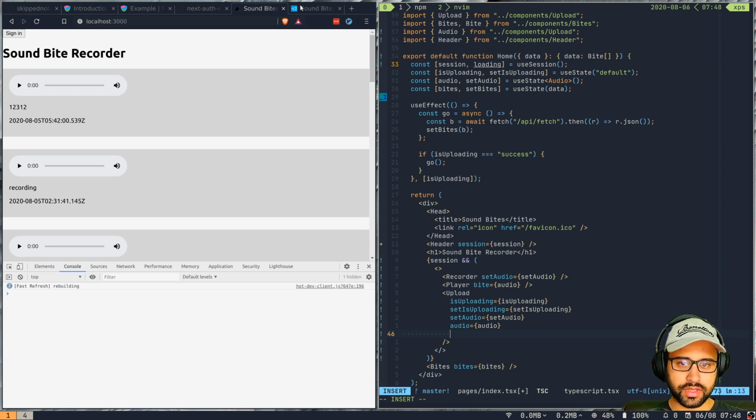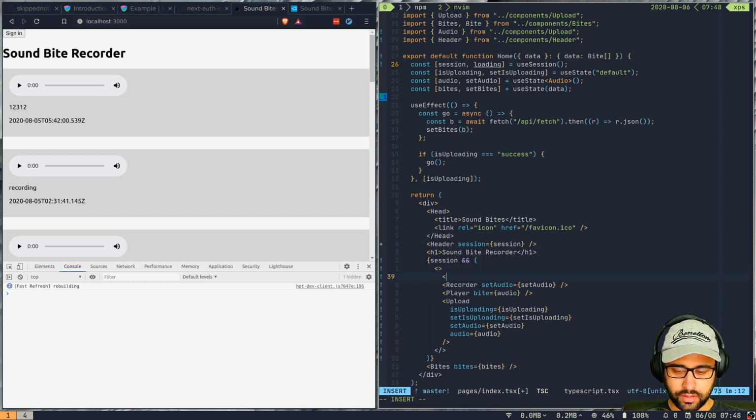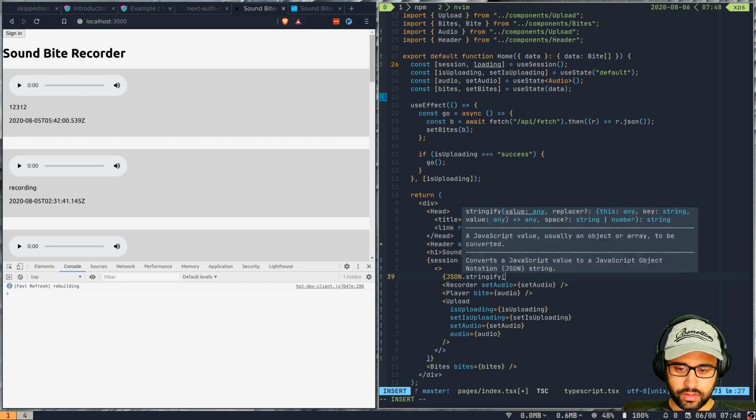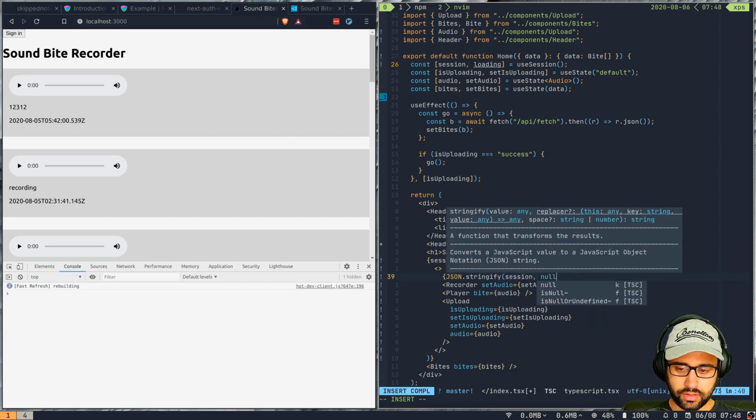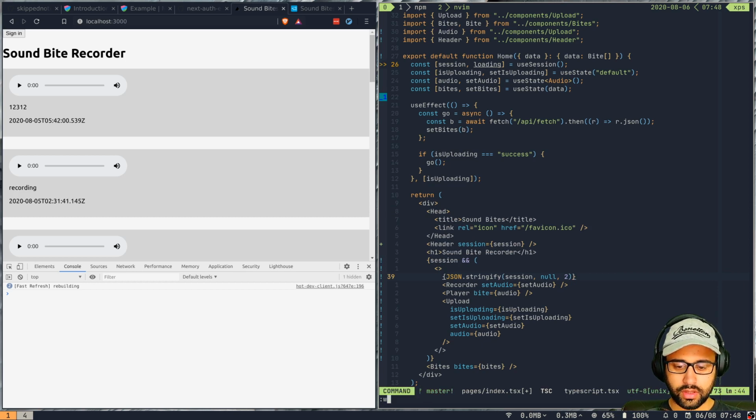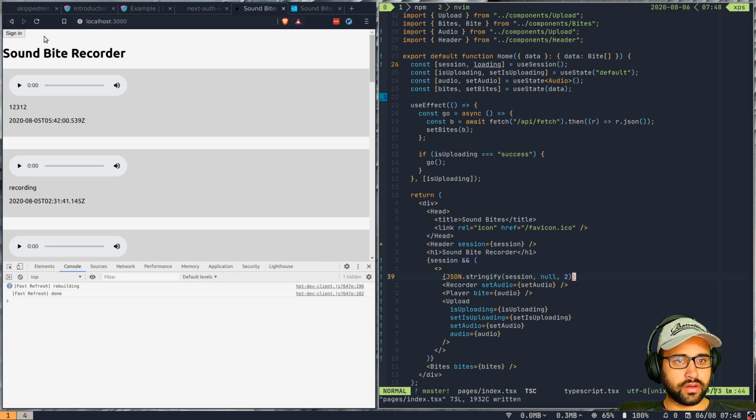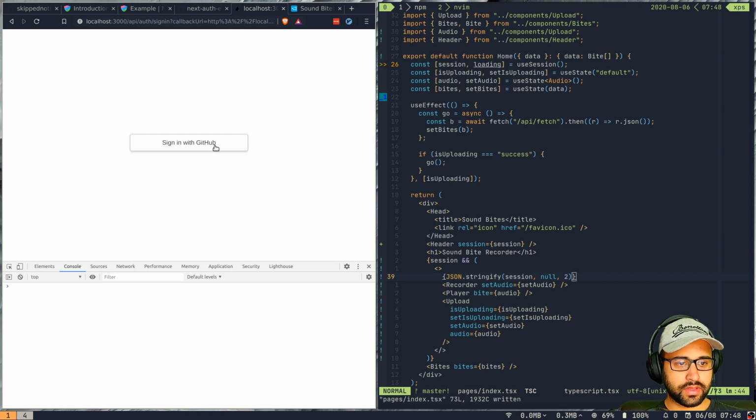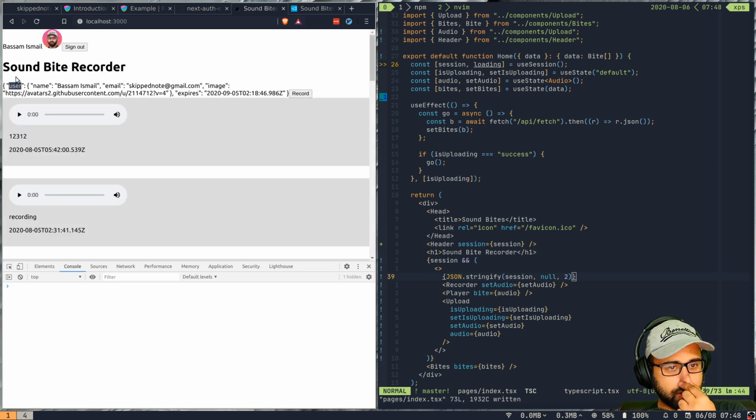I don't think we even need session. Let me actually print it out once more. So we'll do it here. We'll do JSON.stringify session. Let's try this out, just to see what parameters we get. So if I sign in, yeah, so we get the user and the expires we are not really interested in.